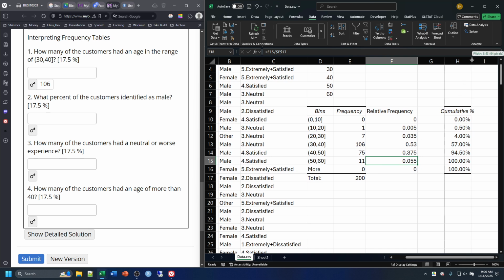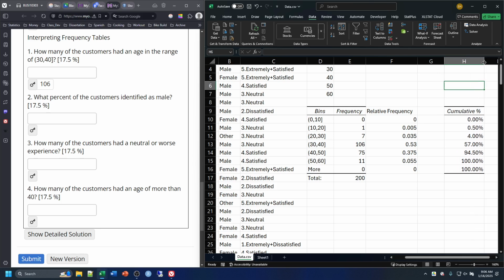The cumulative, not resizing this, okay, whatever. We'll resize it by hand. This cumulative percentage says, what's the percentage of a cell and everything below? Cell and everything below. We'll get back to this one because this one helps out too.